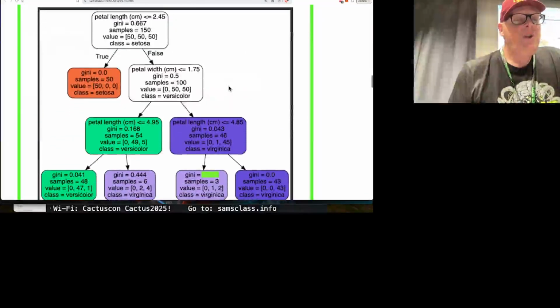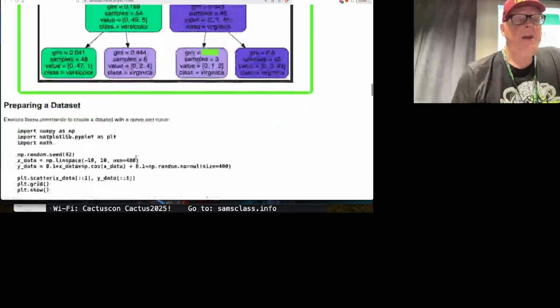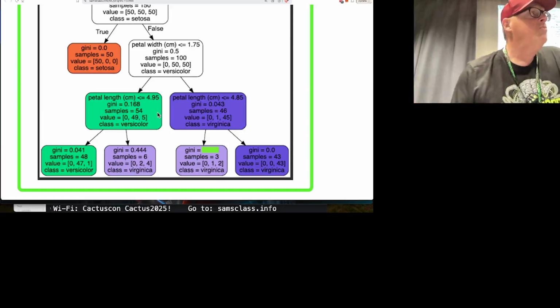If you do depth 3, you get this. It's going to separate each of these again. And then you're going to get better data. So you can have higher depth and get more and more accurate.